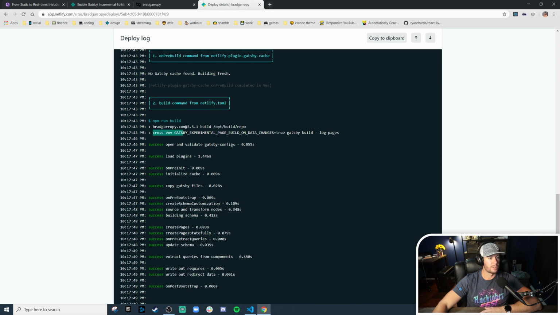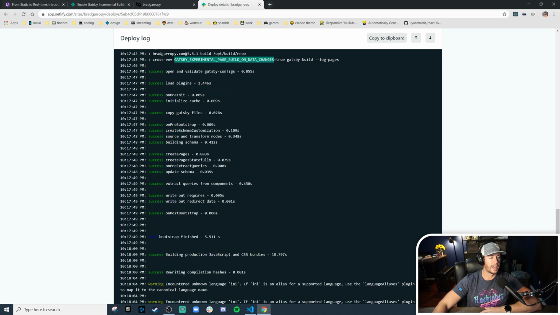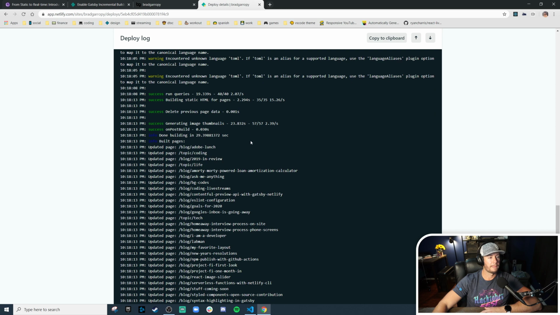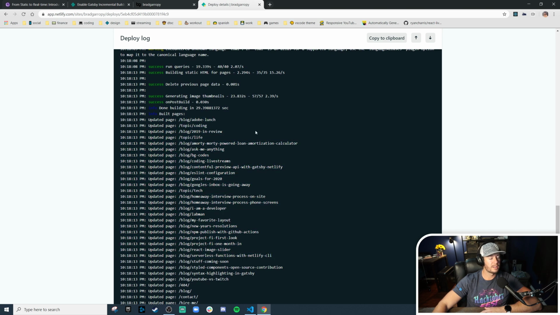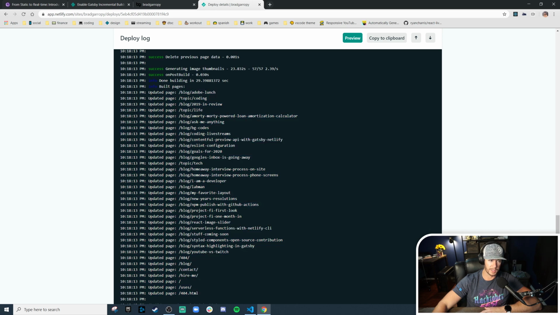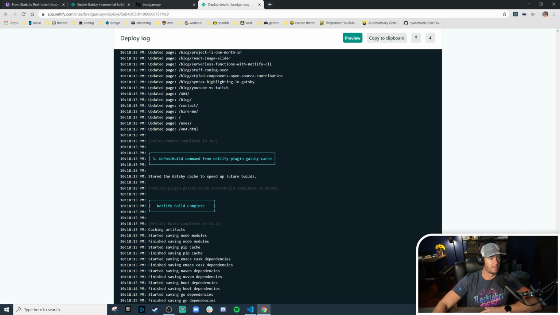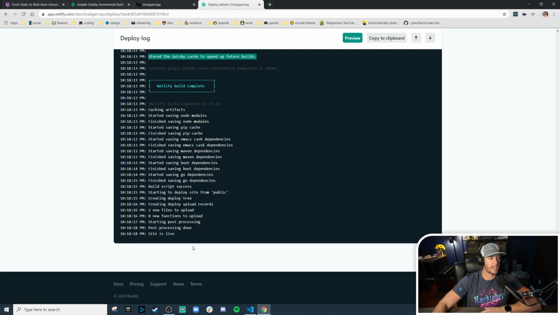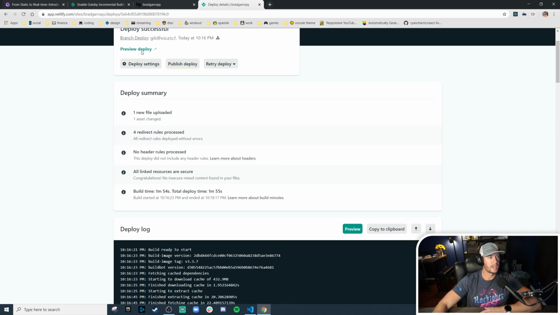And I see this is actually picking up the npm run build command we specified, where it's using the experimental flag. Then it spits out this big list of pages because this is the first build that needs to rebuild the entire website. On post-build, it stores the Gatsby cache, and now it's live. So that build, how long did it take?